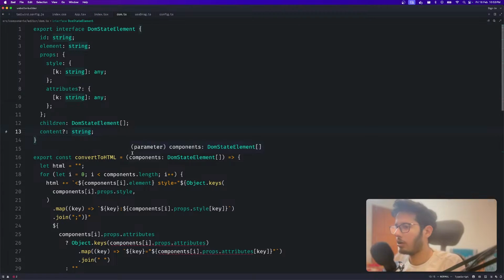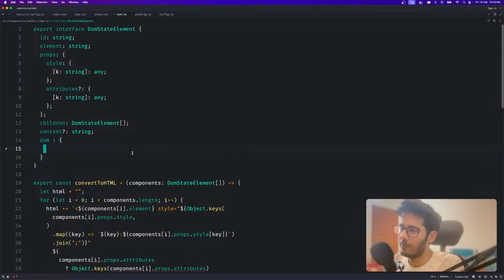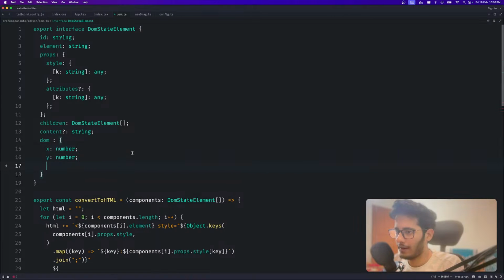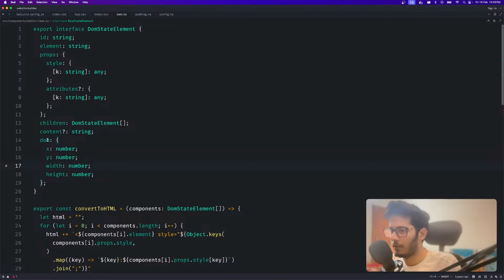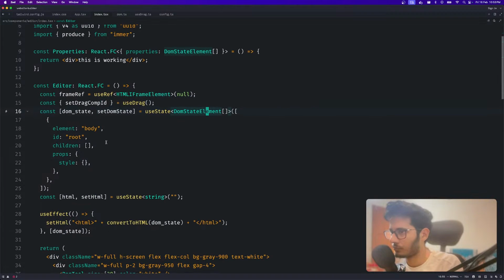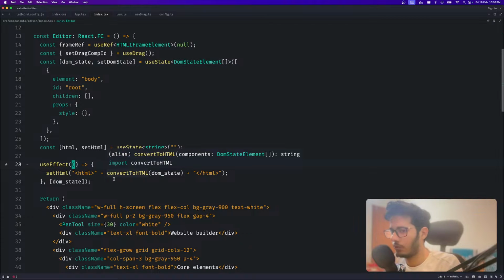So let's call it DOM, right? And this will have all the DOM related stuff. It will have an X, which is this. It will have a Y. It will have a width. It will have a height. Great. So we want all of this information in order to construct the stuff. And again, this is completely optional. So this might have it, this might not have it.